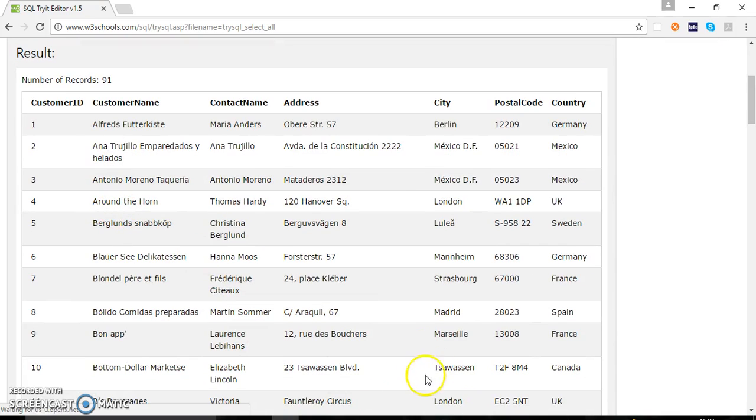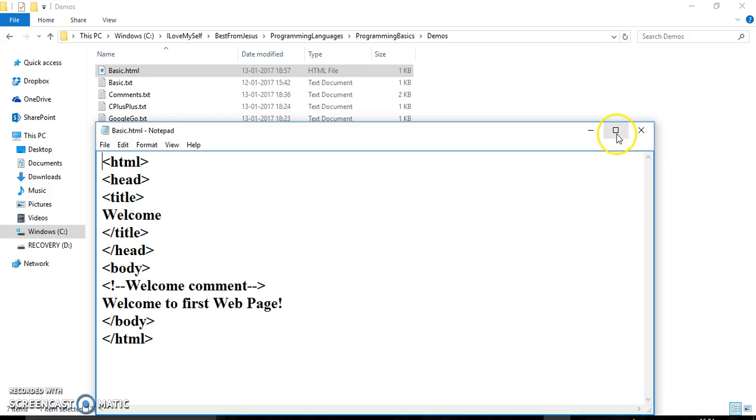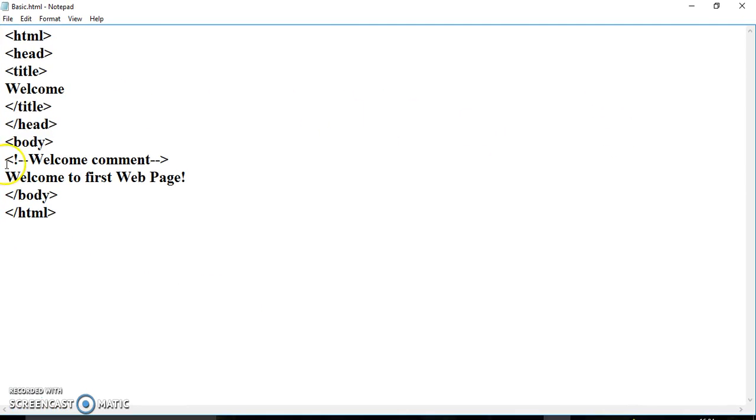So next, let's go for HTML. In HTML, this is the way you comment a line of text. You open with the less than symbol, then an exclamation mark and two hyphens, and end it with two hyphens and the greater than symbol. For example, this is a simple HTML file. I've commented this using the steps described so far.